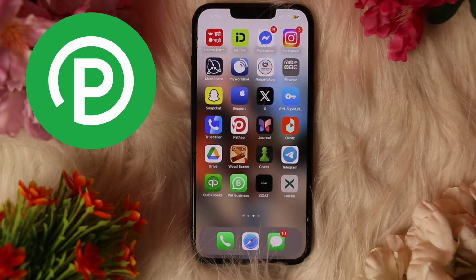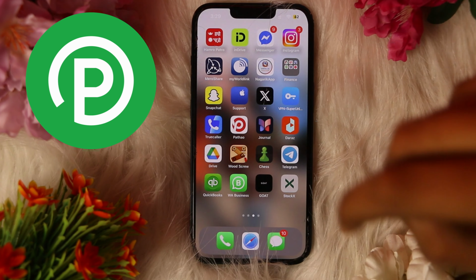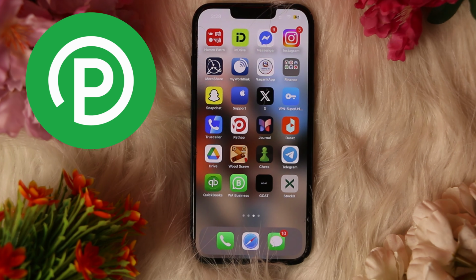So in the following video, I will guide you to end the session on ParkMobile. Now ParkMobile is a parking app which helps you to park, pay and go in very easy steps. Now if you want to end the session quickly on ParkMobile but you don't know how to do it, then this is the video for you. So simply watch the video till the very end to know about it.